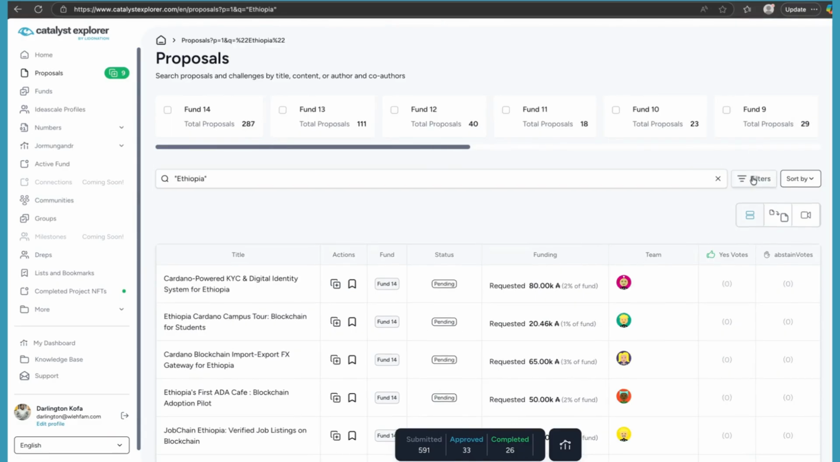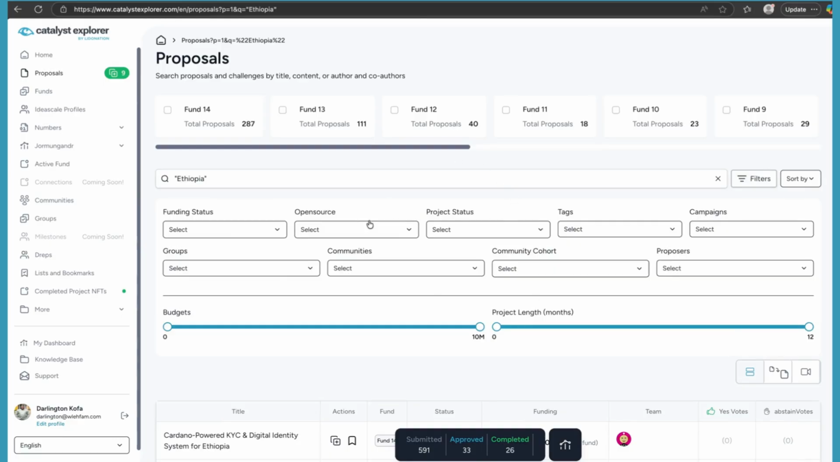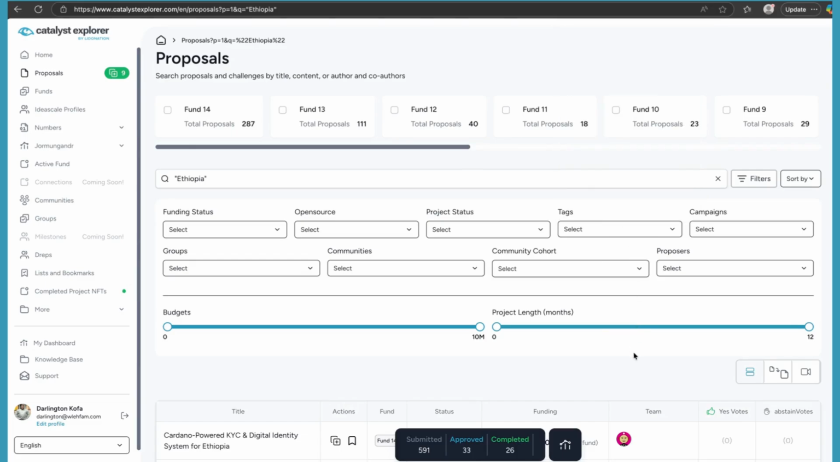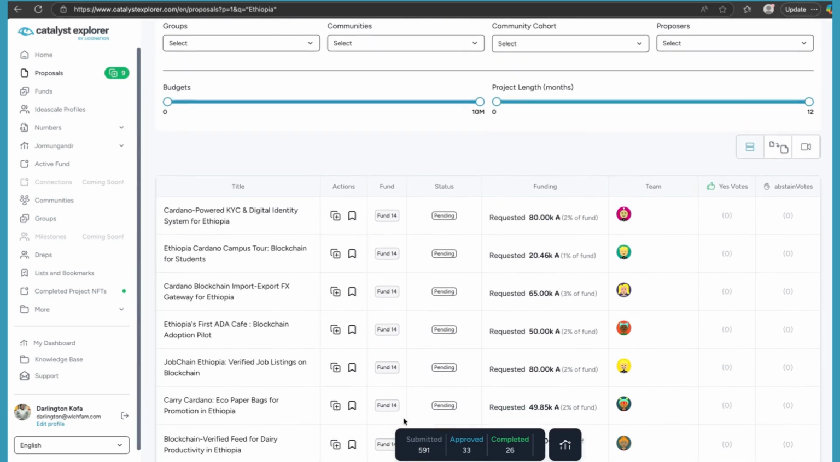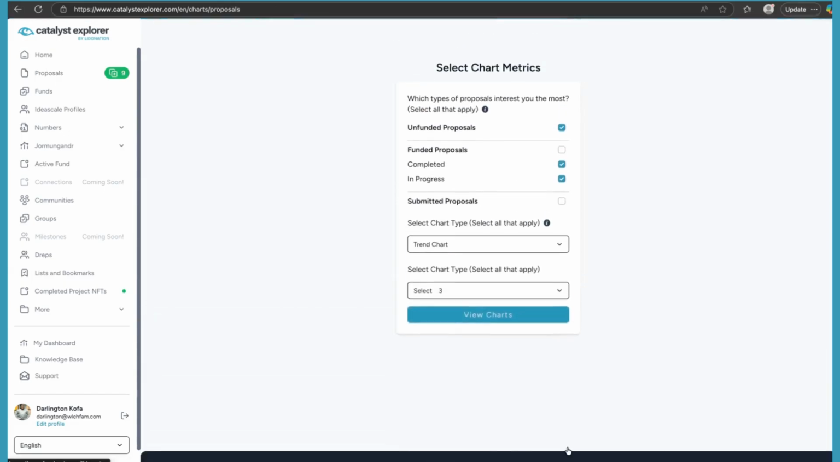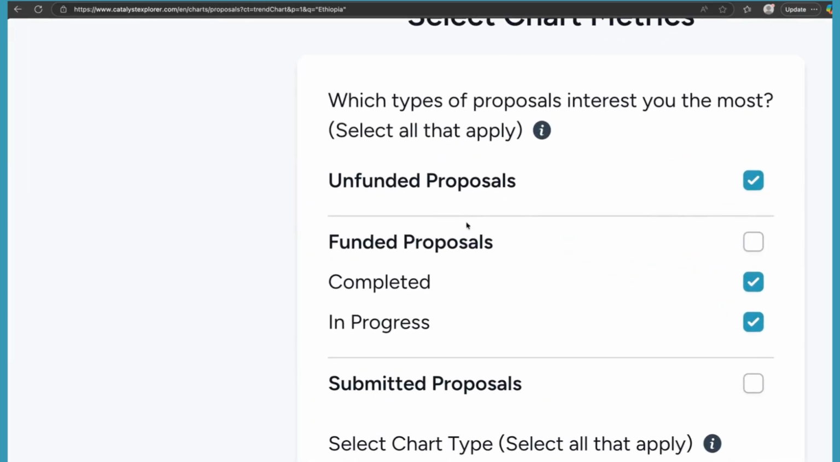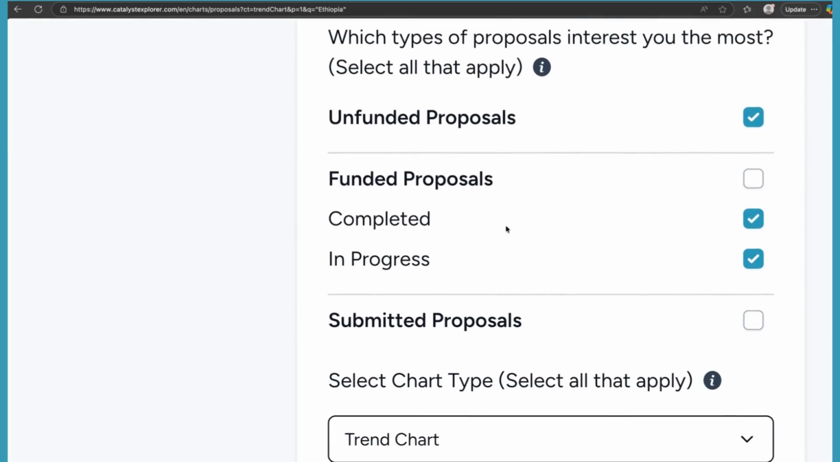You can also, of course, use any of these filters. Maybe you're just interested in open source proposals, non open source, all of the tags, NFTs, and what else we have in here? Anything really. Once you have your slice of data, you can click on this chart button and it will bring you to this lovely page where you can select which specific data point you want to chart.